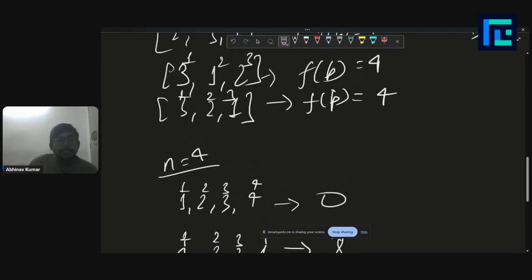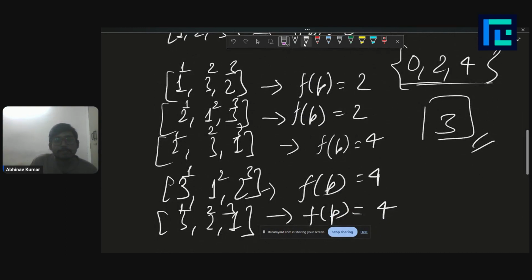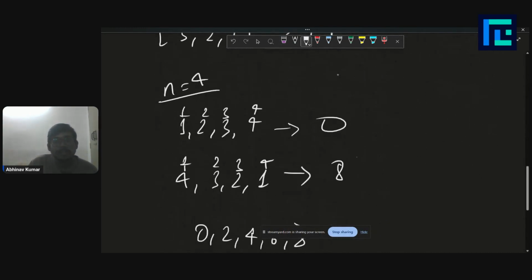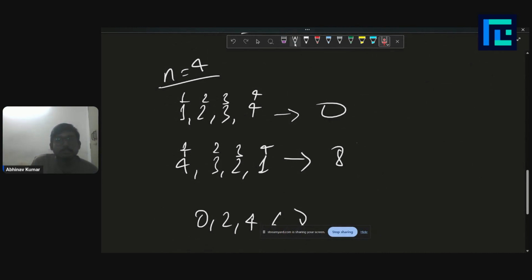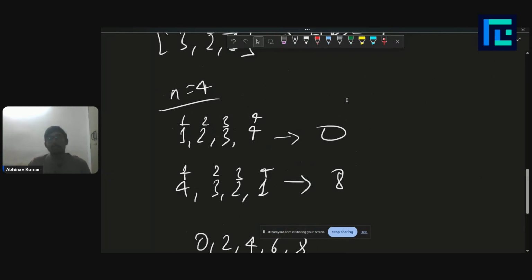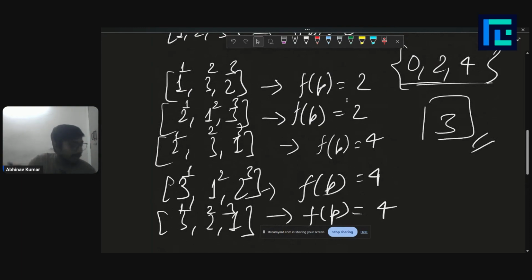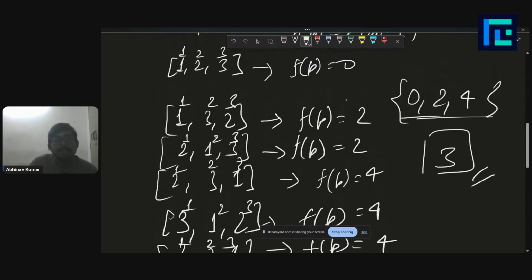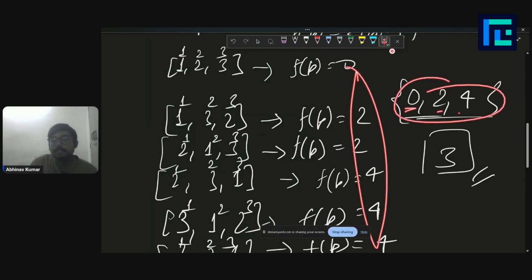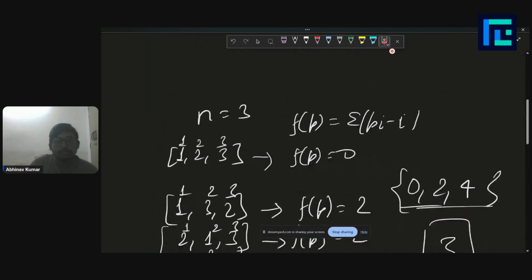Okay, I think we had discussed how we are calculating f(p). Now we were discussing the logic of the problem, how to solve it. From these values you can see, for n equal to 3 we had calculated the values of f(p), and we got three unique values: 0, 2 and 4.